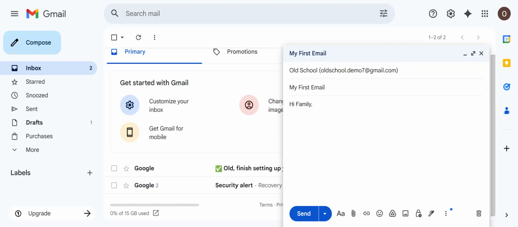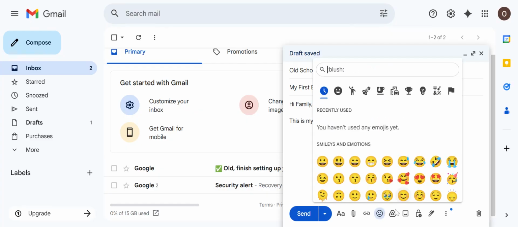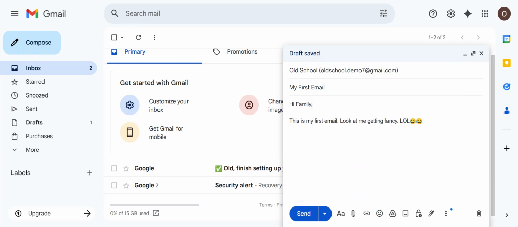And then I'm just going to say, this is my first email. Look at me getting fancy. LOL. And then if you're familiar with emojis, your emojis are down here with the little smiley face. And so I'm just going to go ahead and enter the crying laughing emoji. And then I'm going to click after that. And there you go.